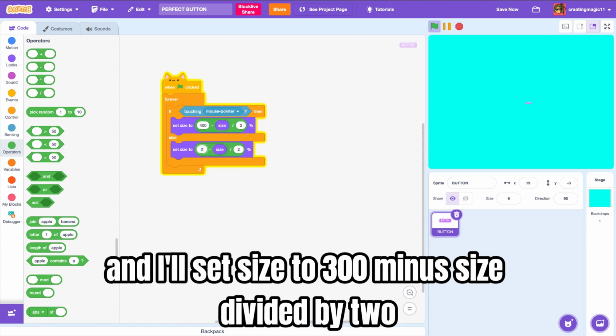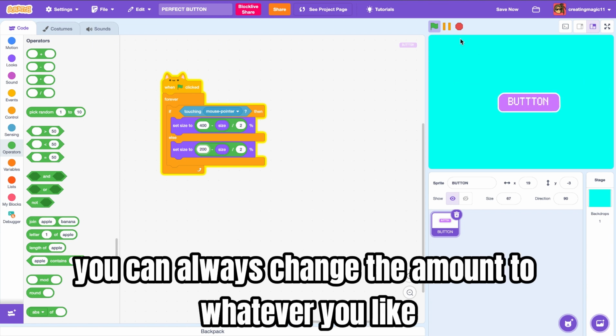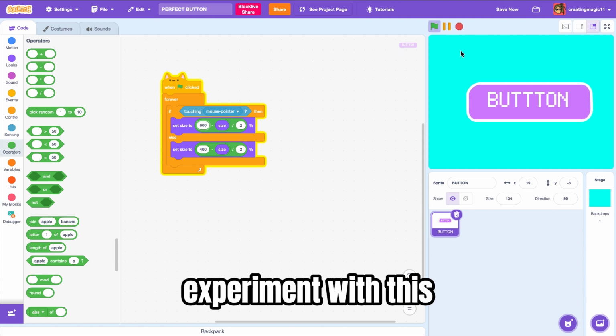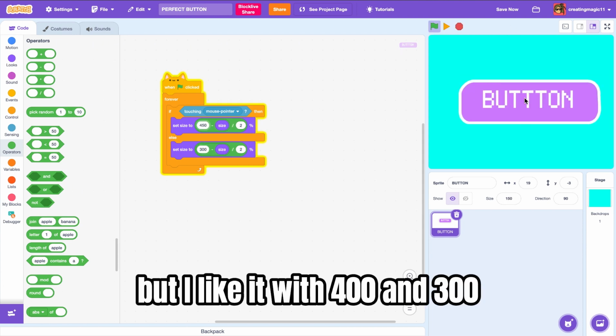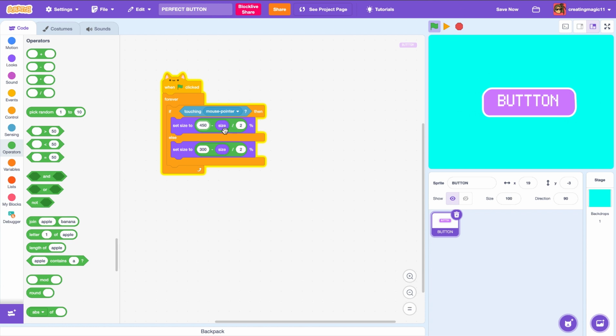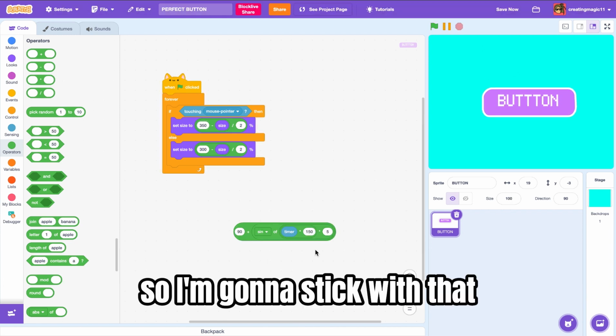And now else set size to 300 minus size divided by 2. You can always change the amounts to whatever you like. Experiment with this. But I like it with 400 and 300. Yeah. I think I like it better with 350 and 300, so I'm going to stick with that.